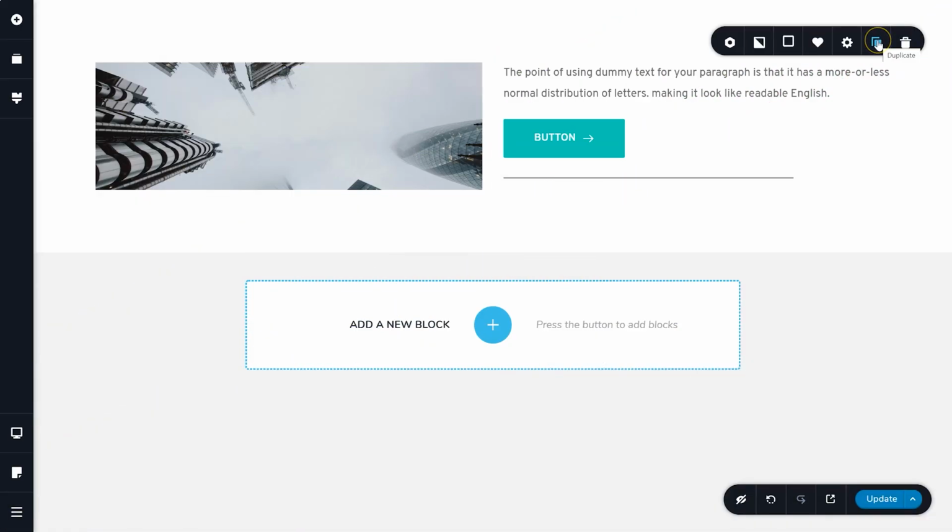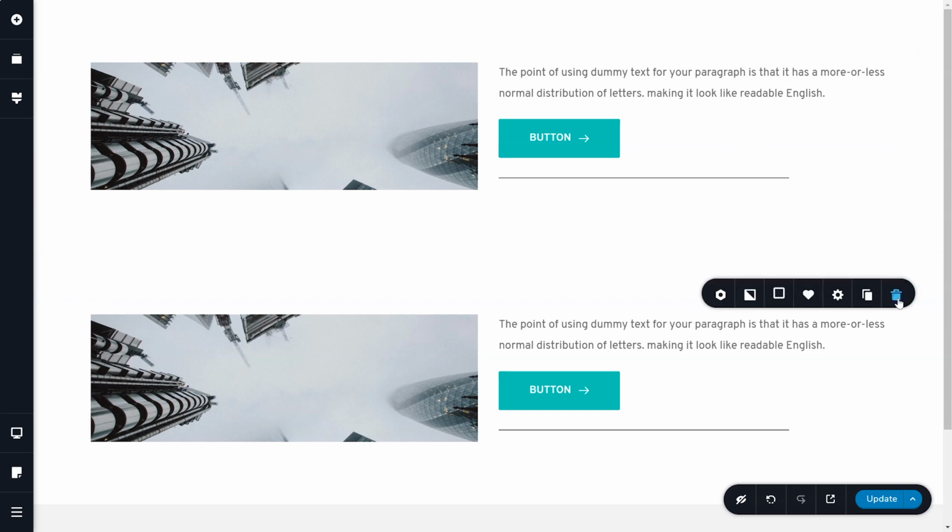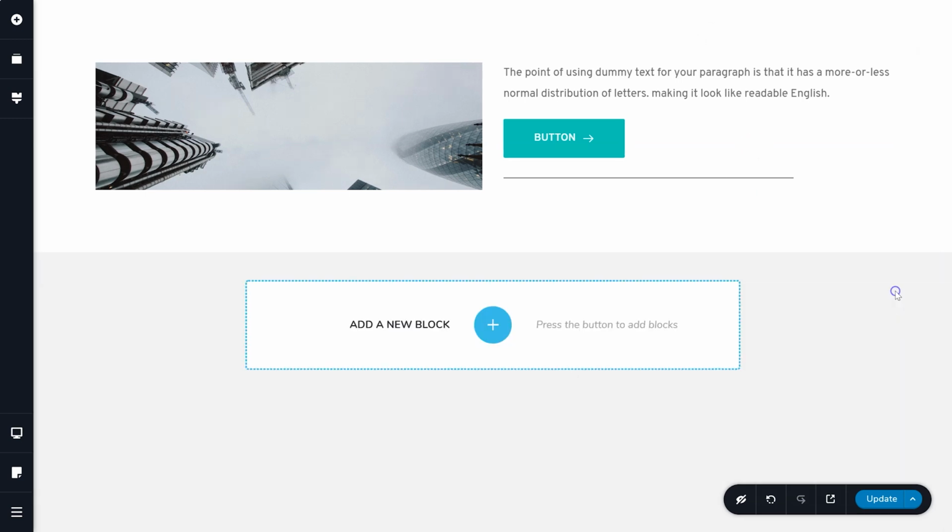Easily duplicate blocks here, and if you need to delete, click on the trash can. Check out our videos on how to save blocks later for reuse, as well as global blocks.